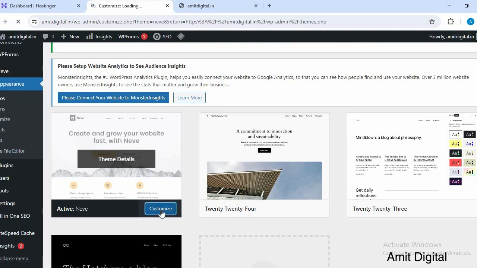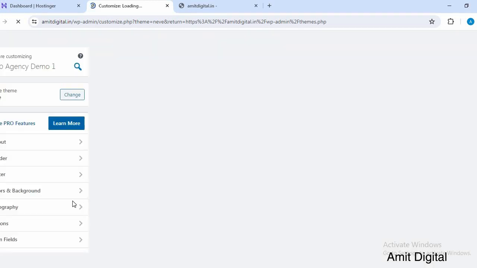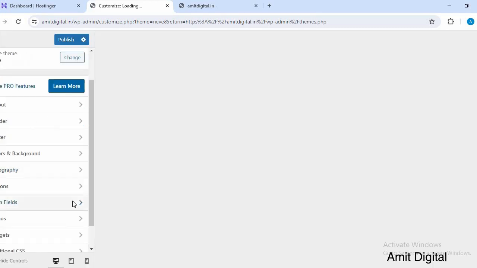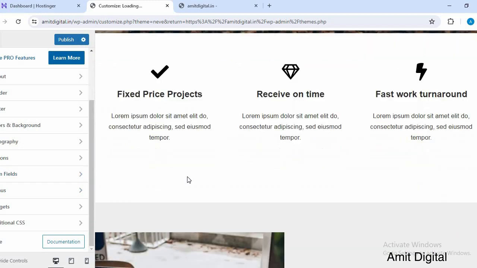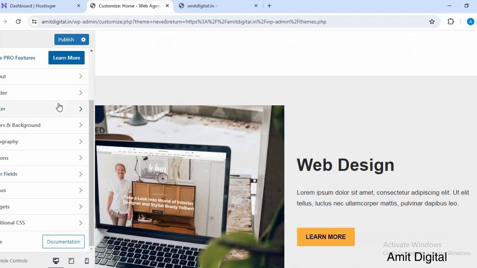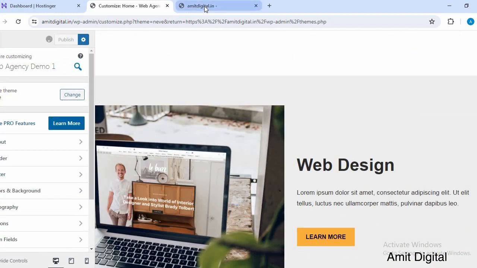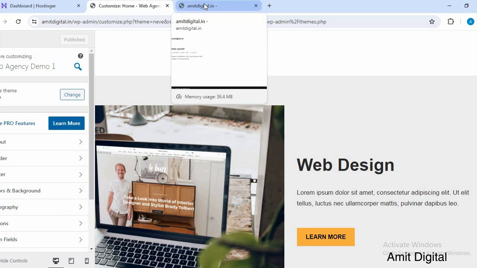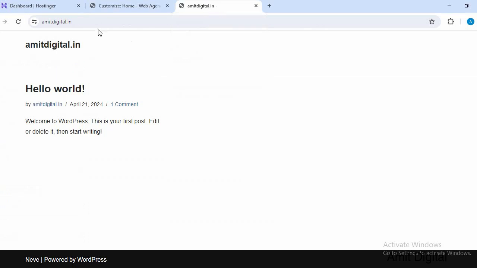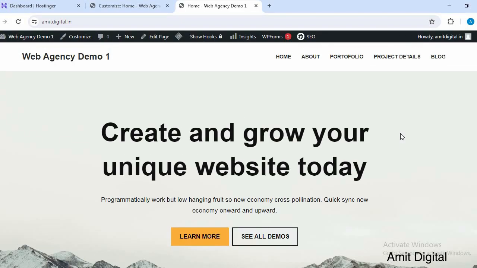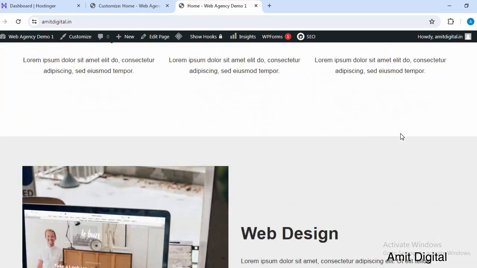My internet is slow, so it is taking too much time. Don't worry, it will take just a few seconds to refresh your page. See, the preview of your theme is showing here. I think the theme is activated properly. Just click on publish, then again check your website and refresh the page, and see, your website is working now.